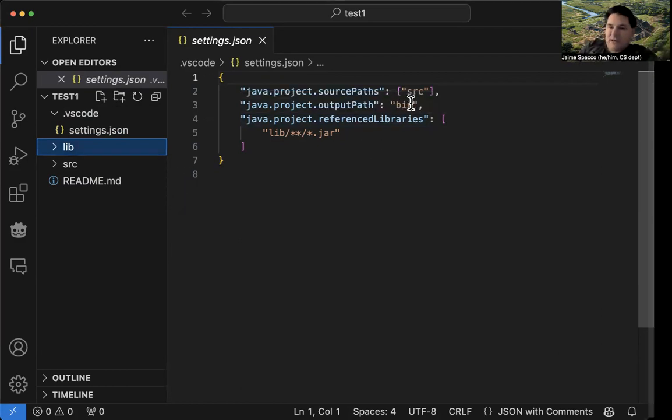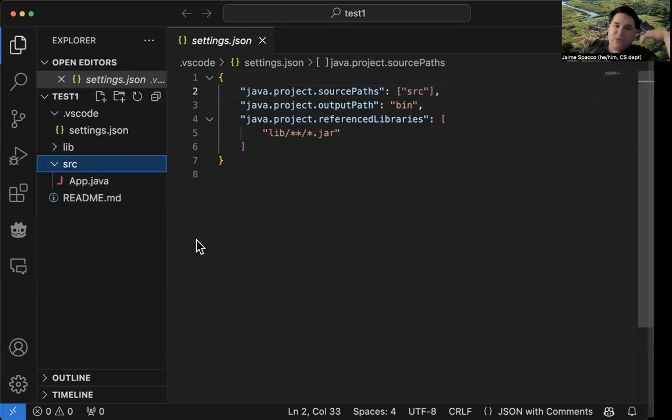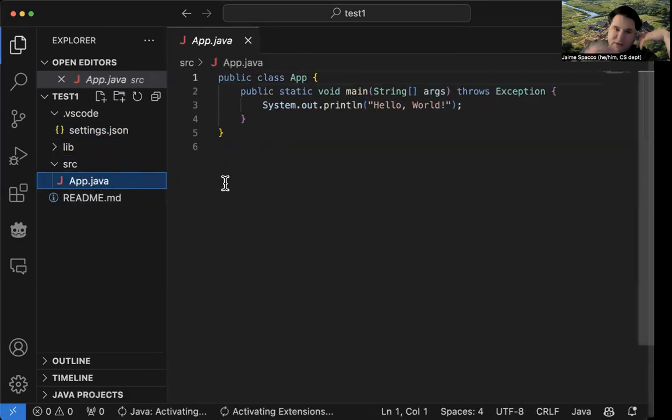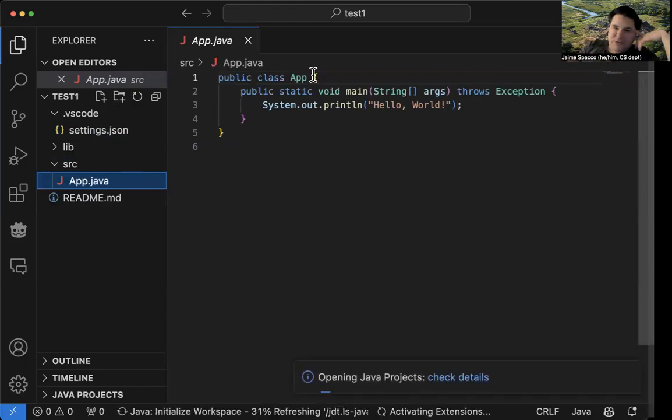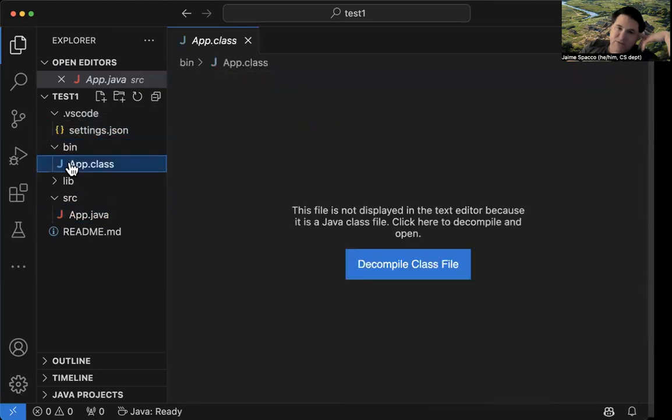Bin is where it's going to put the class files, and source, which is in square brackets, is just a list of things. Right now, it's just source. So if we open up source, what do we see? App.java. Let's click on that. And of course, this is just hello world. Now you saw this pop up down here. Bam, it compiled it. So it created the bin folder and put the class file here.